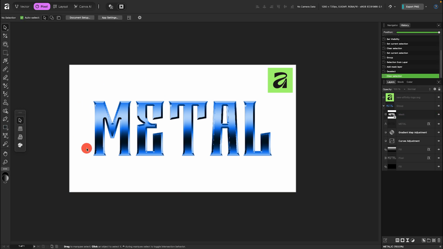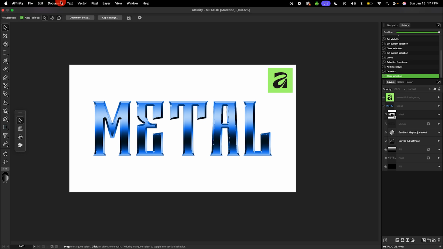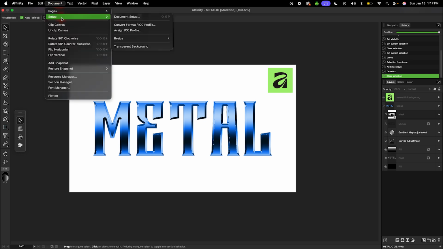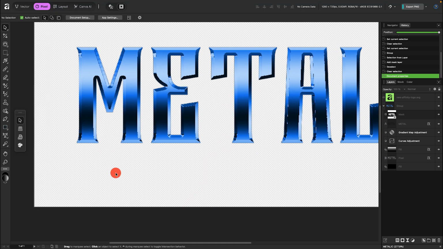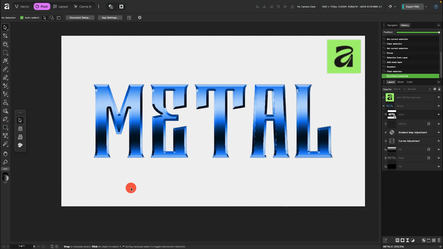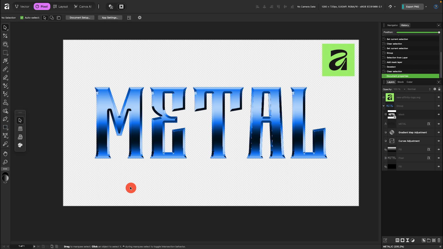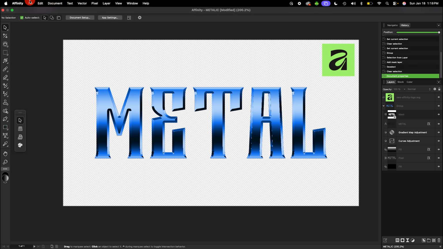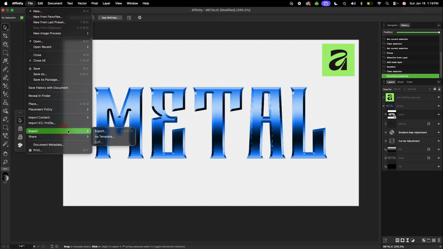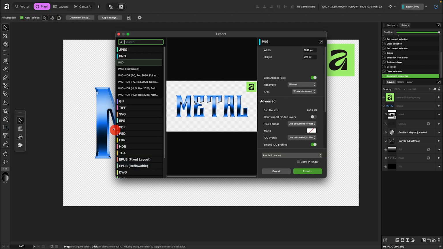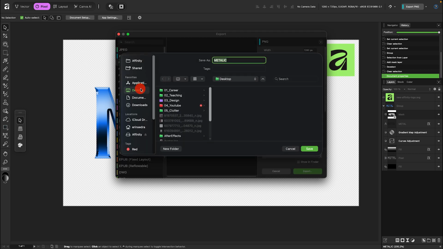So once you're this far, let's ensure that our background exports as transparent by going to Document, Setup, Transparent Background. And so once you see this checkerboard pattern, that means that area is transparent. So now we can go to File, Export, Export, select PNG, and now select Export, and I will export this to my desktop as is and hit save.